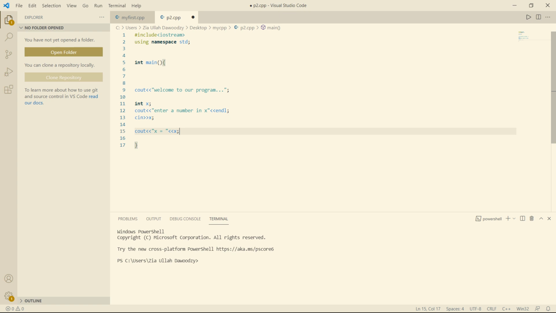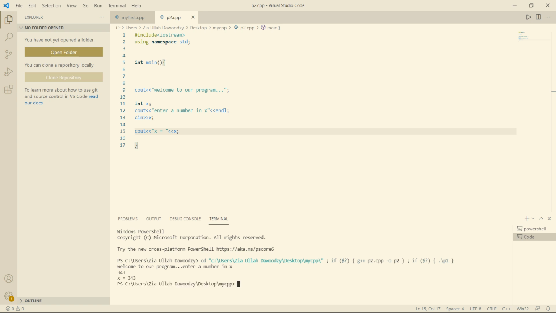So I'm going to run this program. Before running, don't forget to save the file. I'm using the shortcut key Ctrl S. I'm running the program. Here, enter a number x. I'm writing here 343. x is 343. So that's a simple program where we are using simple input and output with cin and cout.